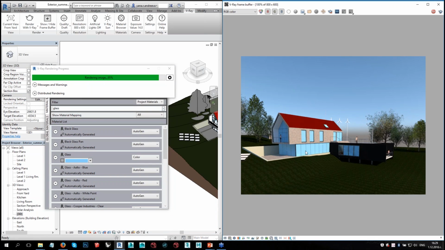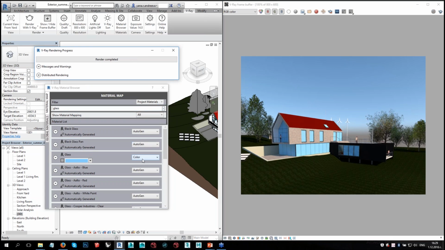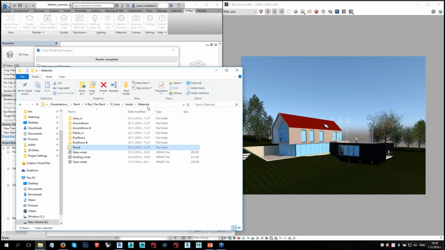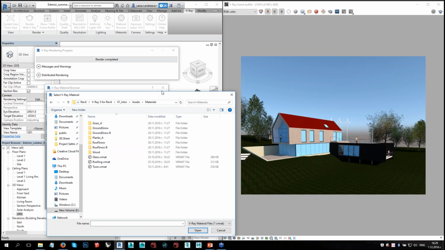So people will focus now more on the windows. Also, you have the opportunity to override it with a V-Ray material. So you can choose from the materials. Those are the materials which you're going to get with V-Ray. I have saved my materials in a different folder, so I need to navigate to it. And this is my glass material.